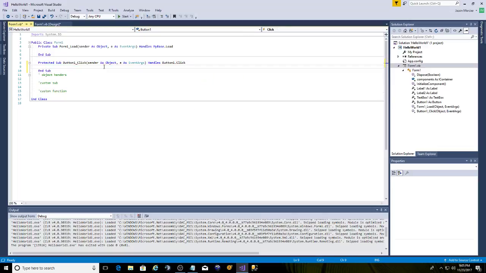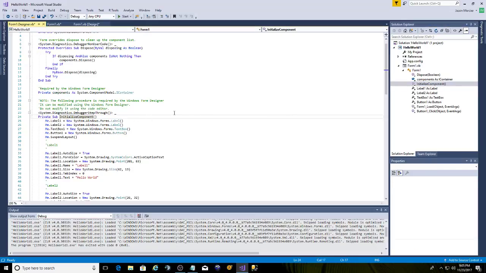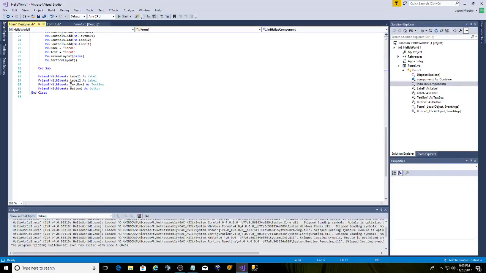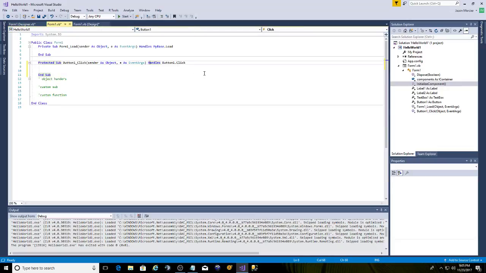Alright. So essentially we did exactly what it would do. We created a protected sub, Button1, and it handles the Button1.Click. So Handles is the key to telling when they call with events from the initializer down here. When we call Button1 as a Friend WithEvents, Button1 is a Button. This is one of the events. Click. All these are the events that will fire off.